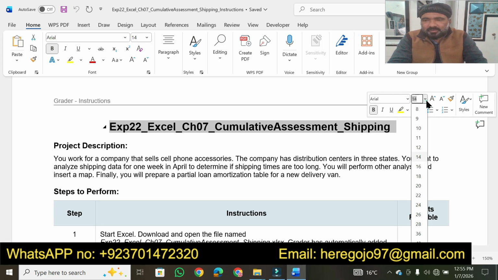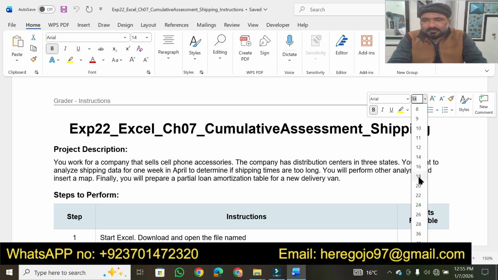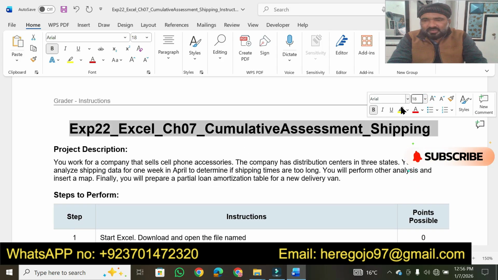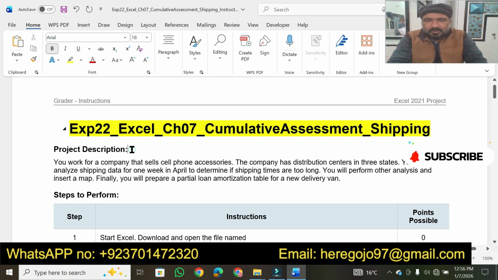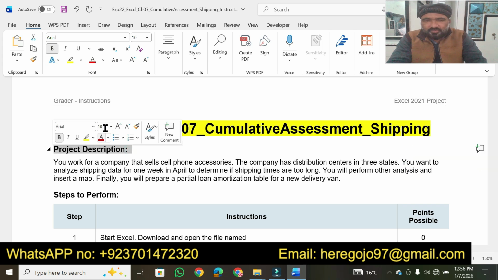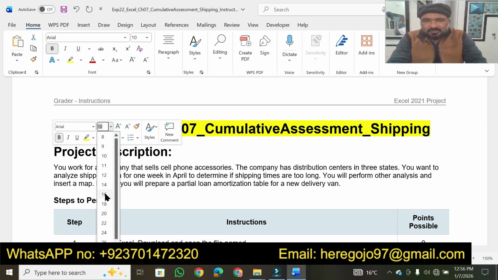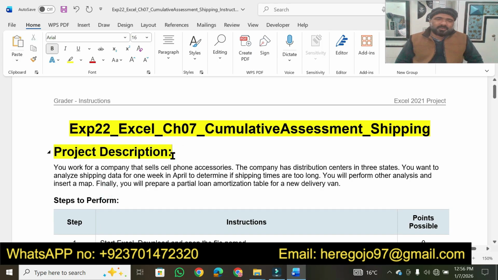We just increase its size and change its color. Then here's the project description. We also increase its size so it is visible and change its color. So we will discuss the Exp22 Excel Chapter 7 Cumulative Assessment Shipping assignment step by step. You may follow me and you will get 100% marks.